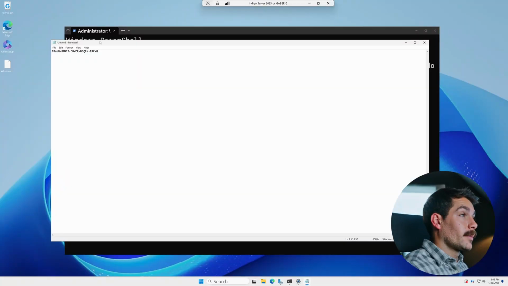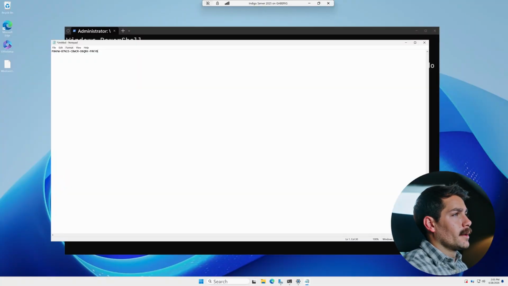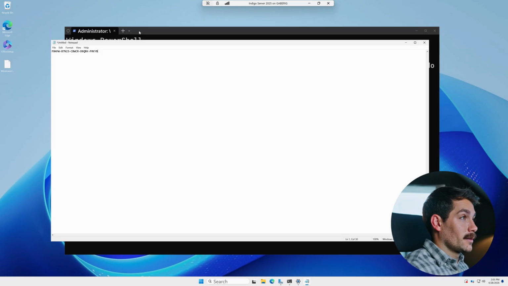Okay, so I've just pasted in my product key. I went and found it from my email, and I'm going to have this handy for the next step in the process, which is to actually remove this and then reapply it.